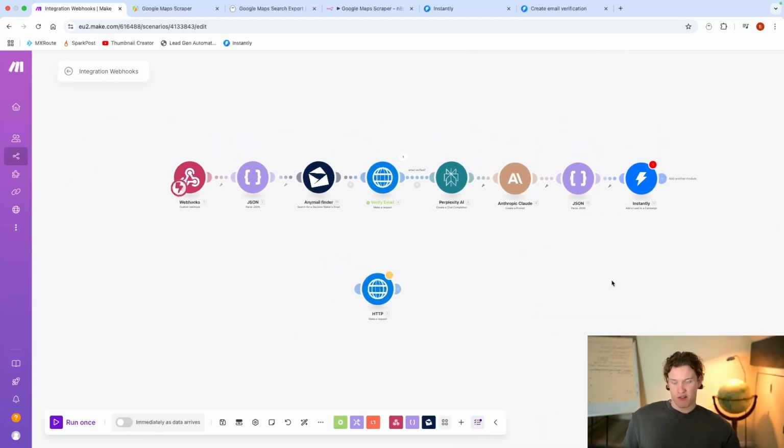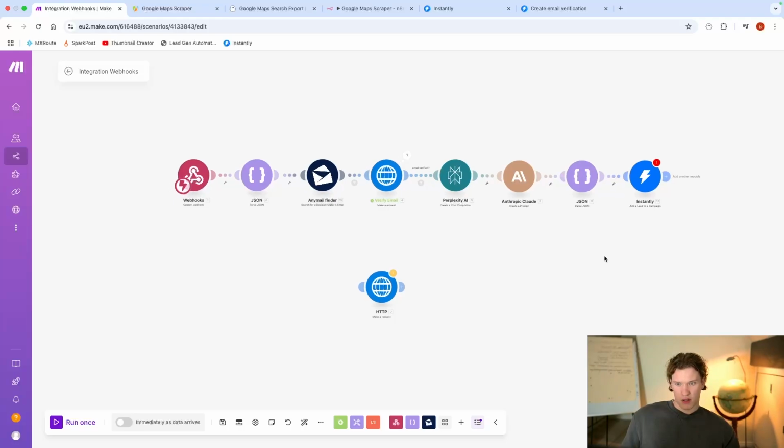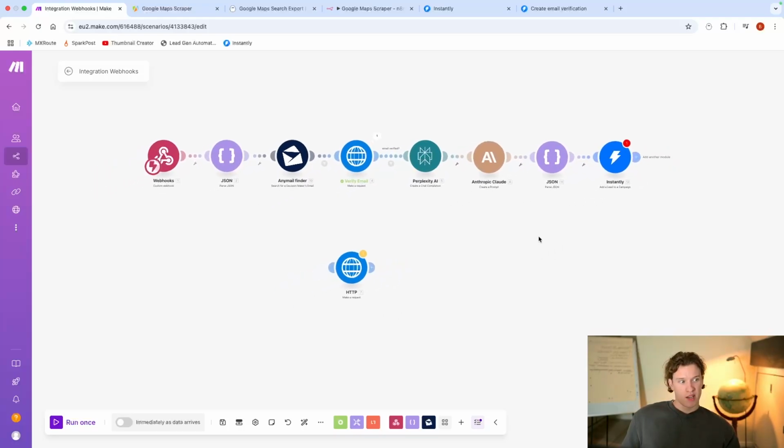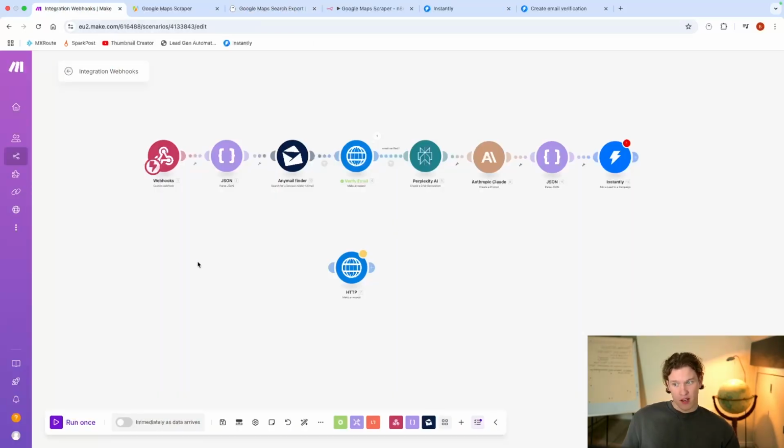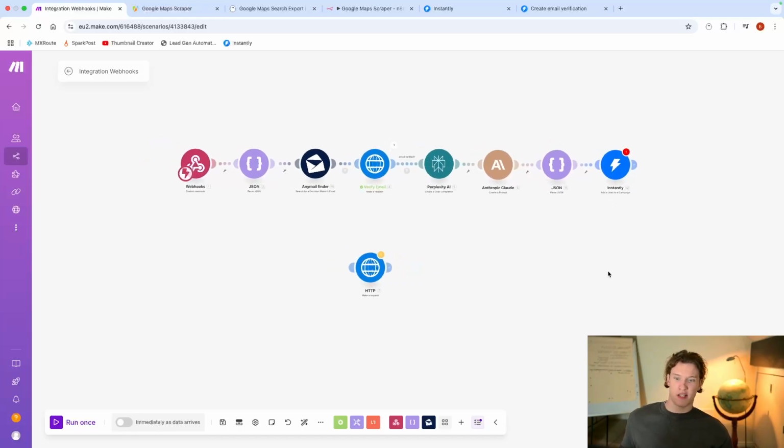And there's a flow to scrape. You'd have to manually input URLs into Phantom Buster, and then you'd run it, and then it would get the data, parse it, find the email, verify the email, run them through Perplexity, do an AI search engine, put all this data into Claude to create an email, and then you'd add it into Instantly ready to send out.